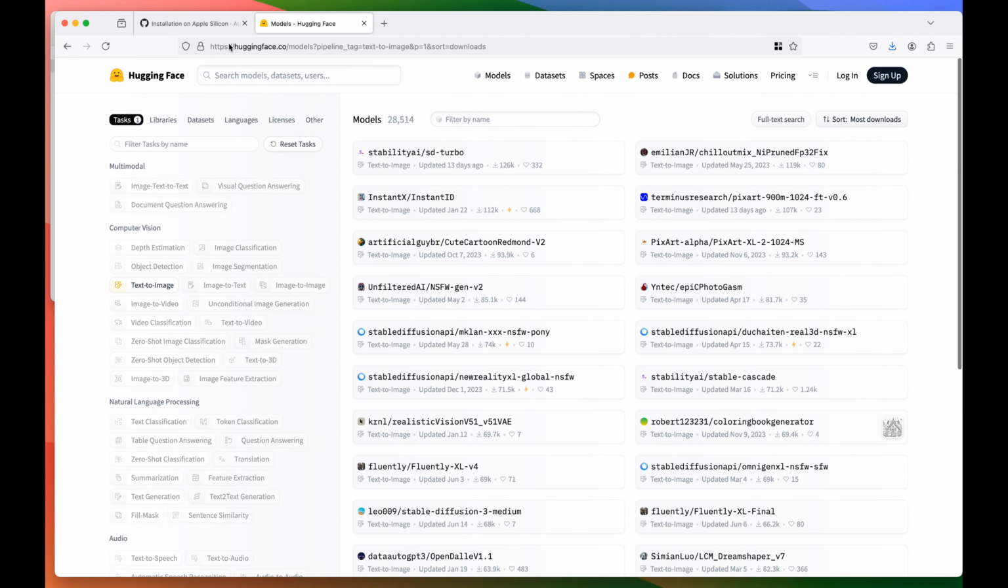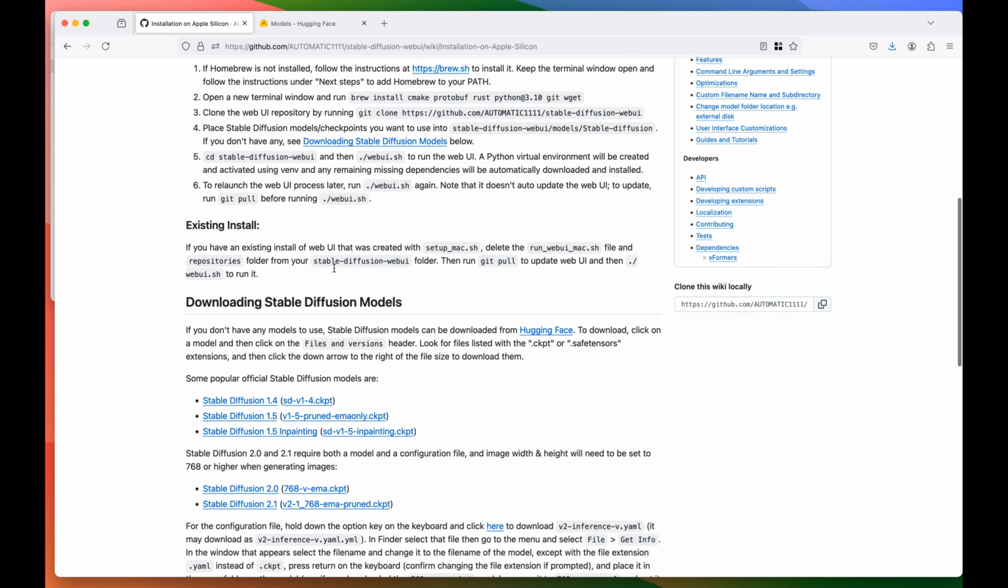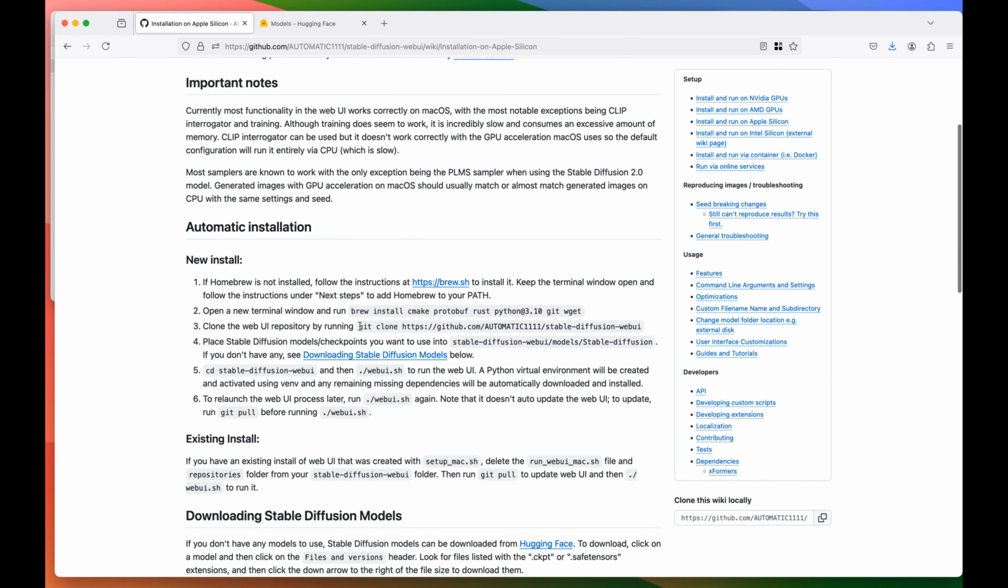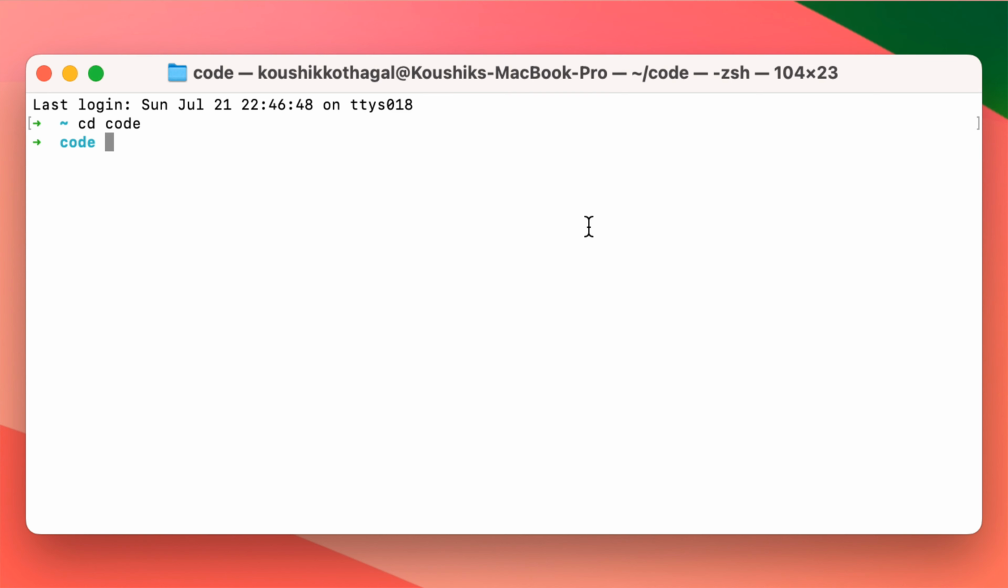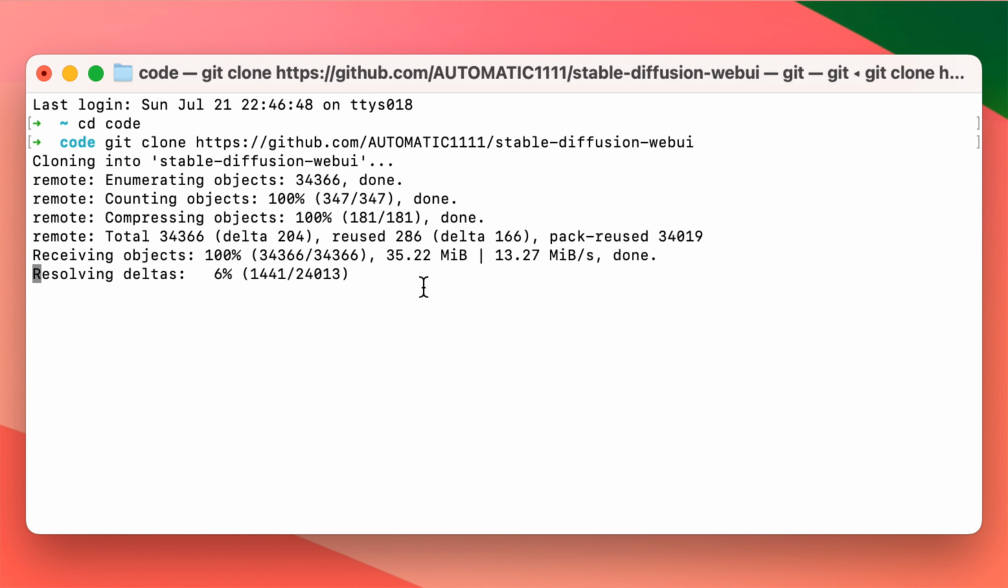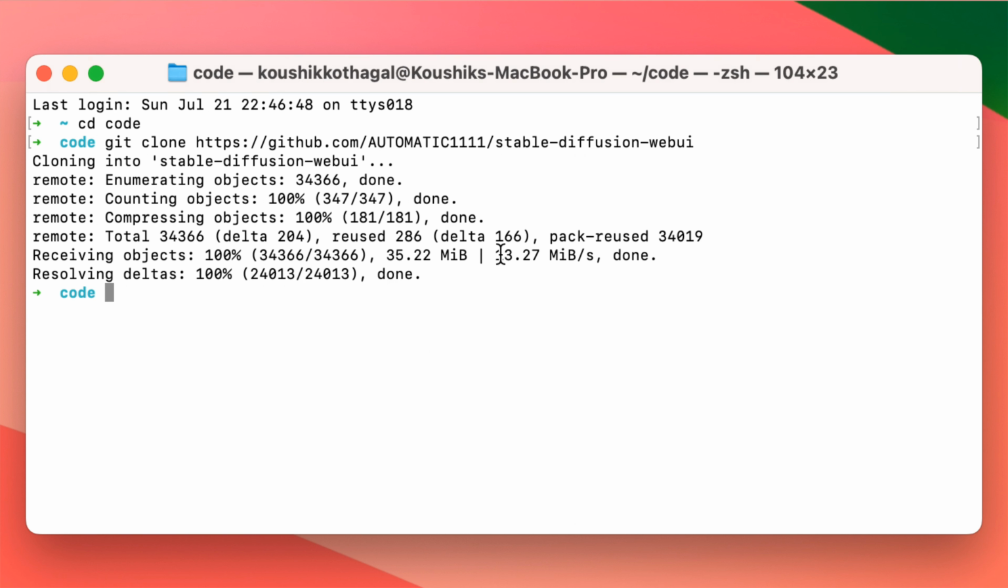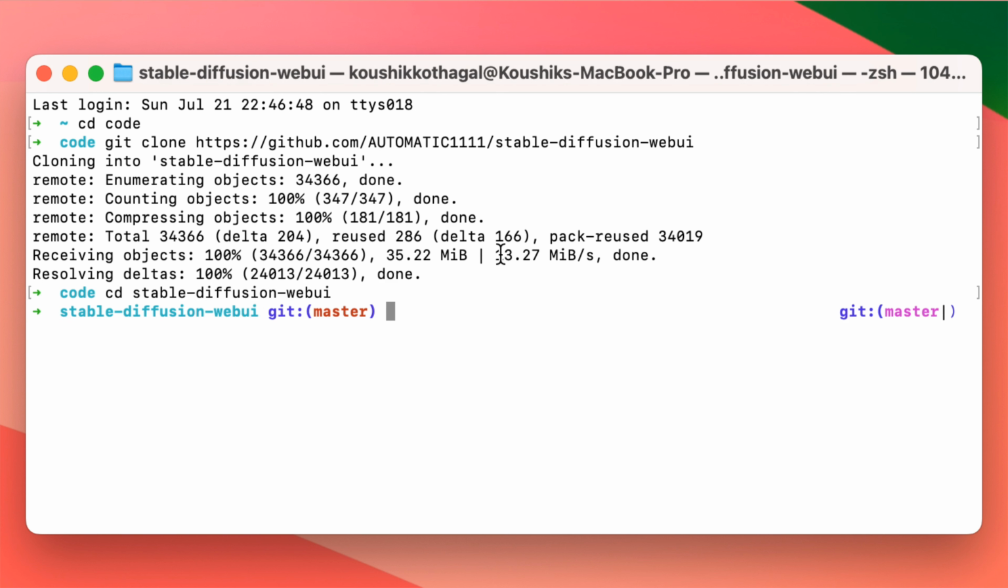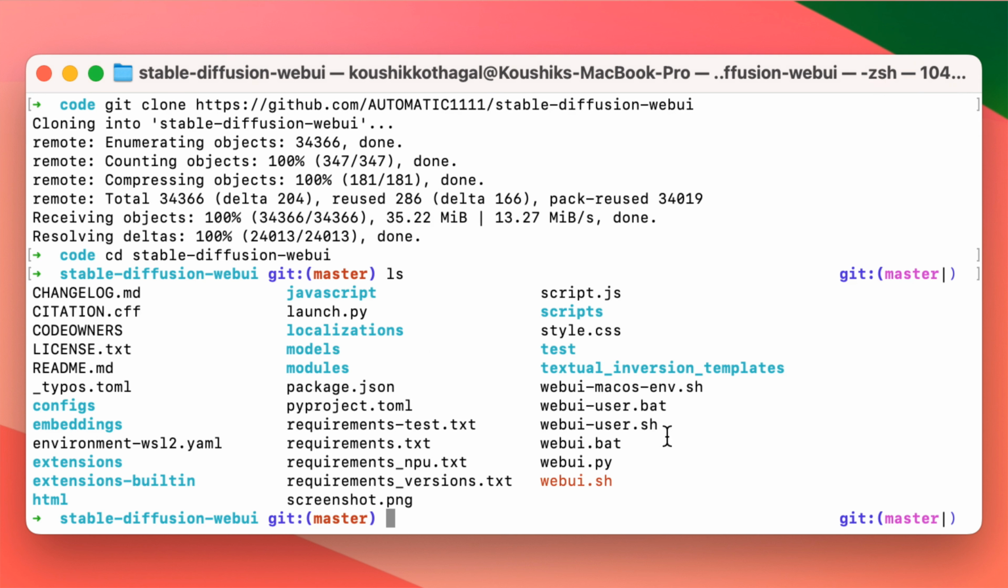All right. Now let's first go and download and install this. So I'm going to clone this Stable Diffusion Web UI. I already have these things installed. I use Homebrew, and I already have these libraries installed using Homebrew, so I'm not going to run them again. I'm just going to open terminal. Here I'm going to go to the code directory, and I'm going to paste this command, which is basically going to do a git clone. And it is going to clone this to my code directory. And up here, I'm going to switch to this directory, and here is the contents.